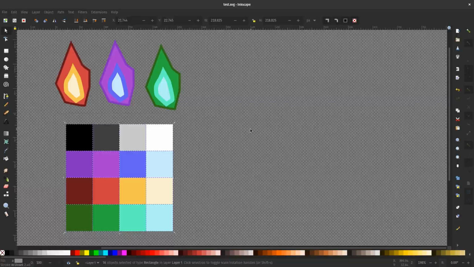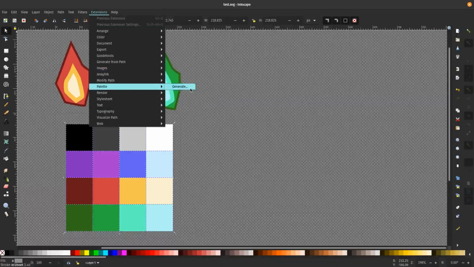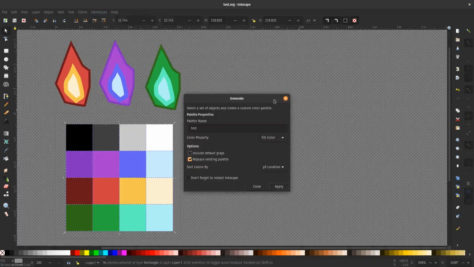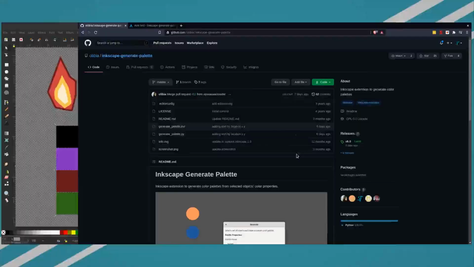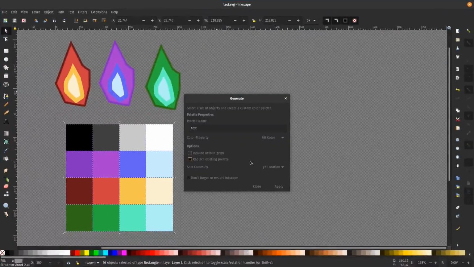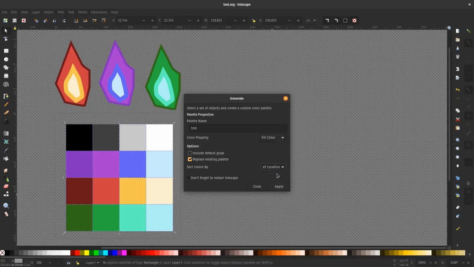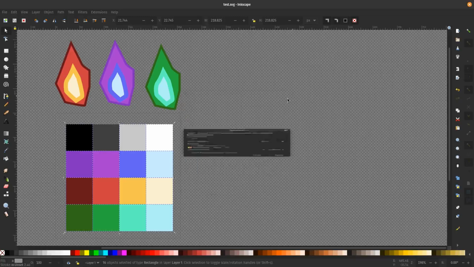So creating customized palettes in Inkscape just got an upgrade. There's a plugin called Inkscape Generator, and once it's installed, you can go to Palette, Generate, and generate your palette. And there's a new option in version 6.0 where you can sort your palette by the X and Y location, or the Y and X location, or whatever you want. I actually want the X and Y location. And we hit apply. It'll generate a test palette for us.